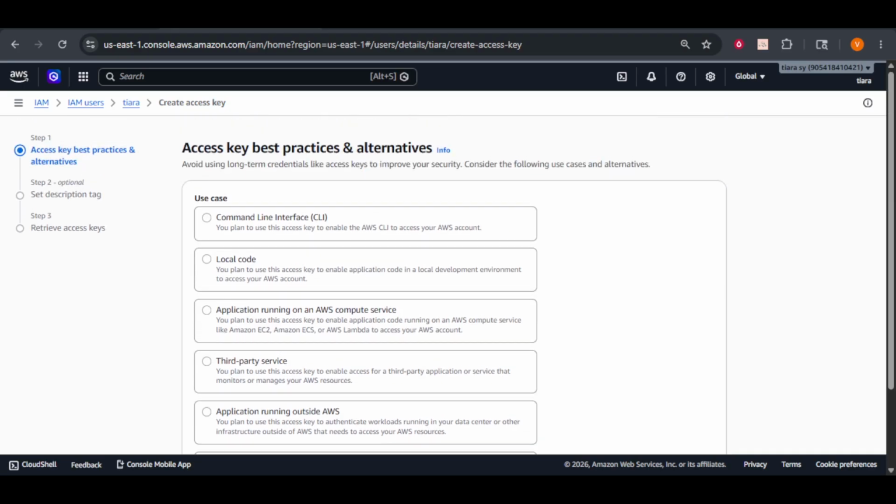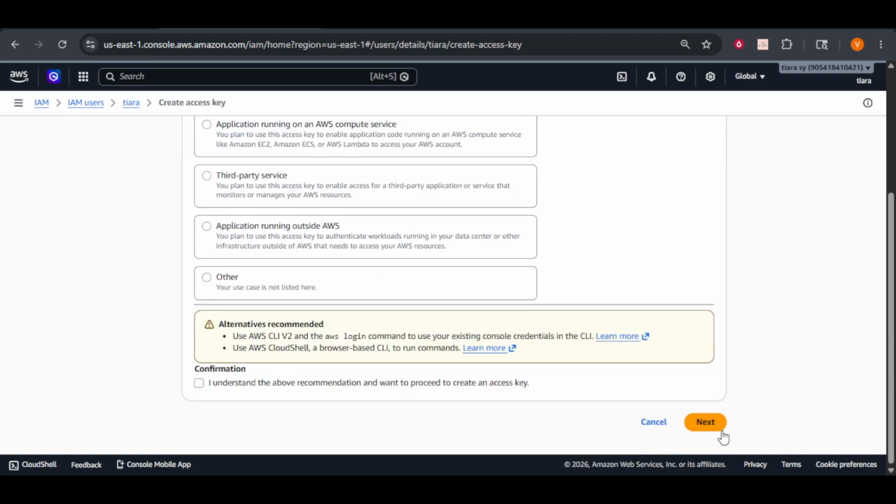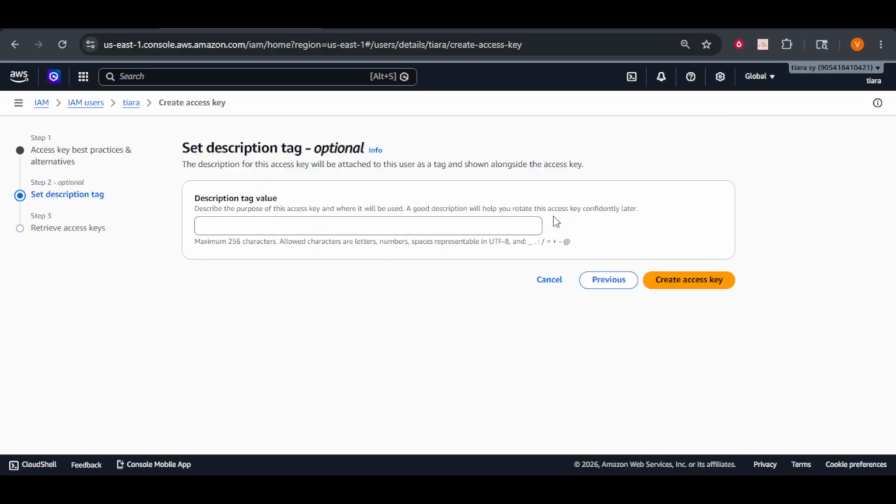Remember, it's essential to treat these keys like passwords. They provide programmatic access to your AWS account, so keep them secure and avoid sharing them unnecessarily. And there you have it. With these steps, you've successfully learned how to get your AWS credentials. It's a straightforward process once you know where to look, but always handle these credentials with care.